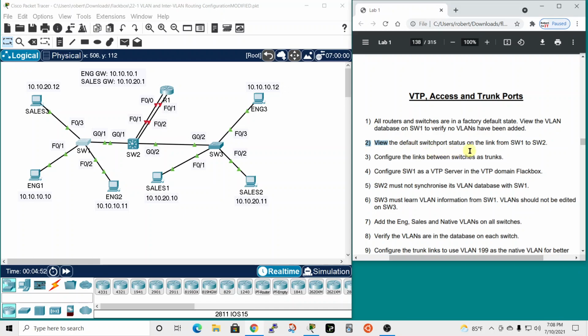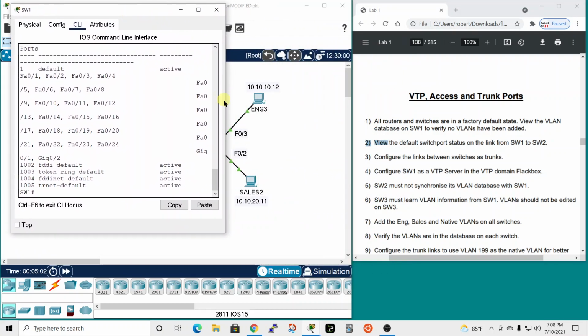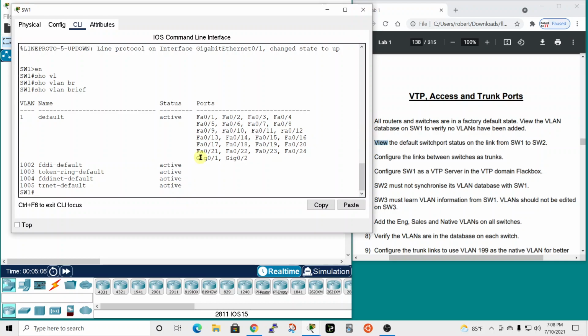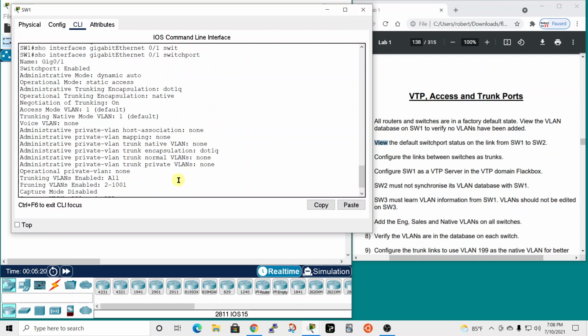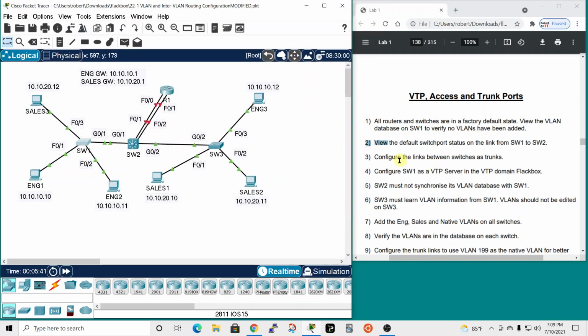View the default switch port status on the link from switch 1 to switch 2. So this would be gigabit Ethernet 0/1. We need to go into switch 1 and take a look at the default switch port status. To do that, we issue the show interface gigabit Ethernet 0/1 switchport command. Right now, we should see the operational mode is static access, and the trunking mode is dynamic auto. It's an access port, and it is on VLAN number 1. Okay, let's go to step 3.